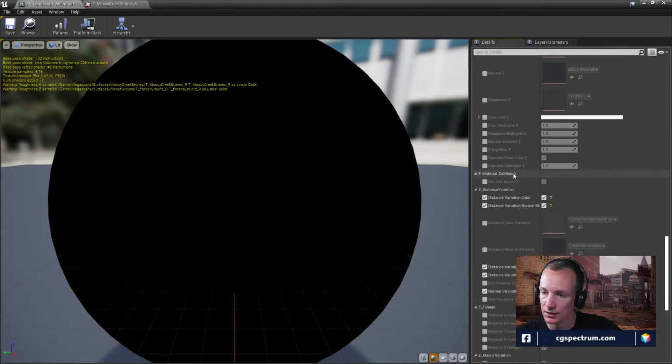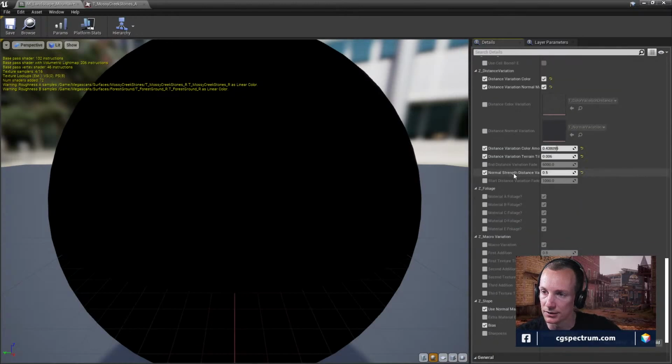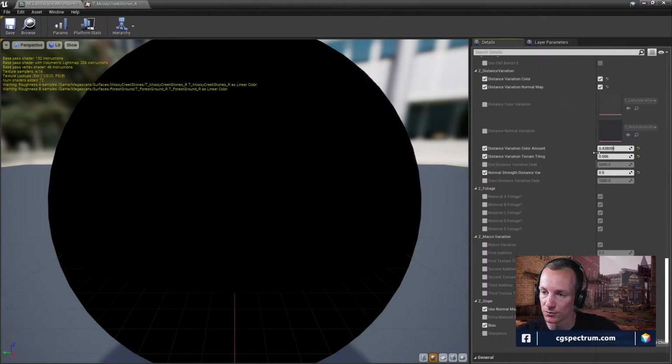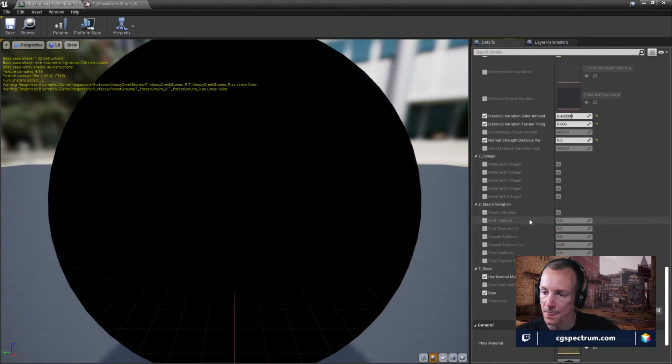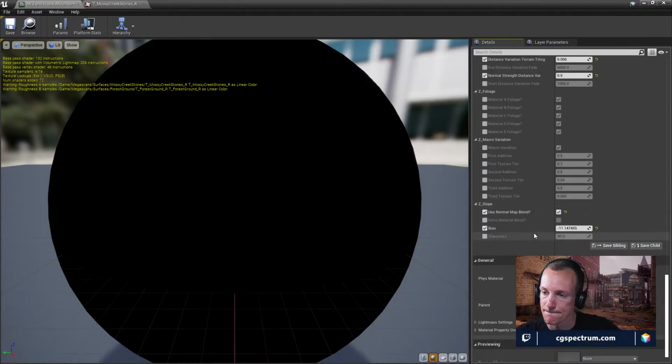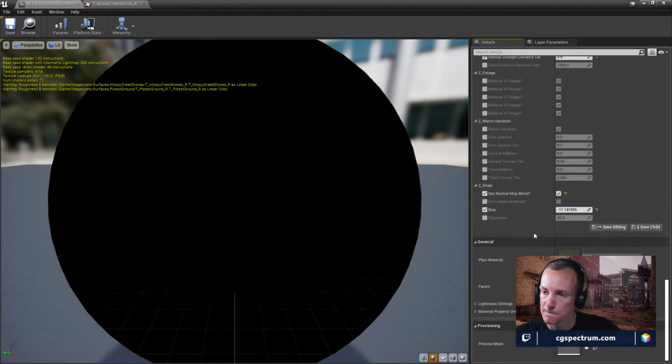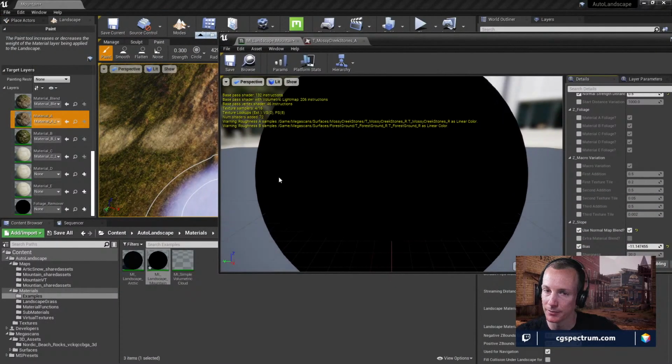And material E and D and E and Z. Oh, distance variation. That could be cool. That's probably for how far it is between it switching from maybe high level detail to low level detail. Here's your Z slope and what the bias is. I wonder if I change that, what will happen?